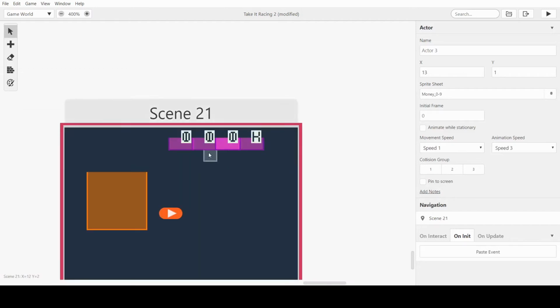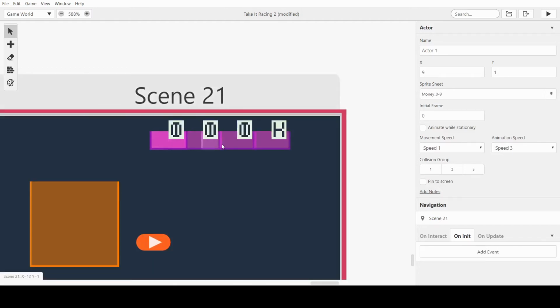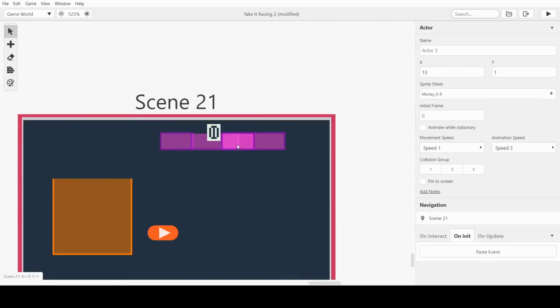So what this will do is display three different numbers. You can, for example, have 0 to 9 here, and then once you've reached 10 you can have 10 to 99 here, and then you can have 999 here, and once it goes past that we switch to K and start displaying thousands.